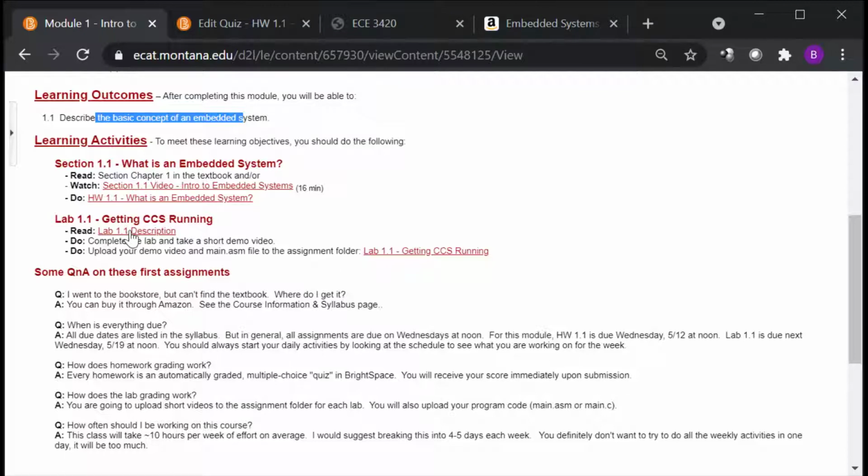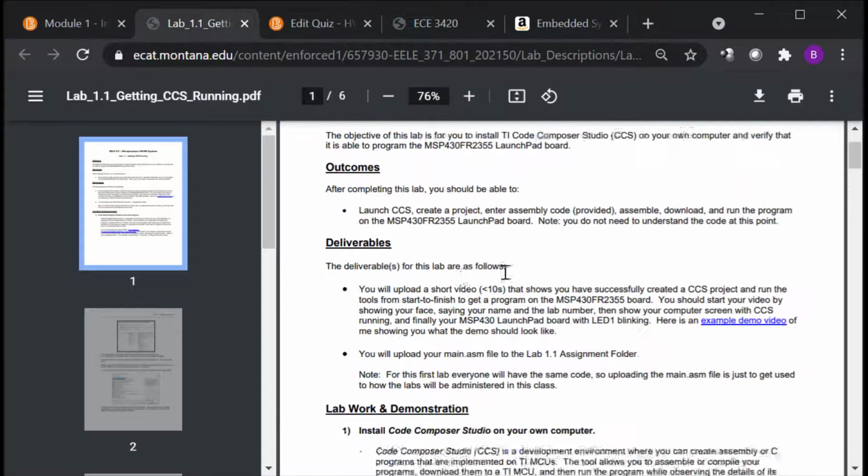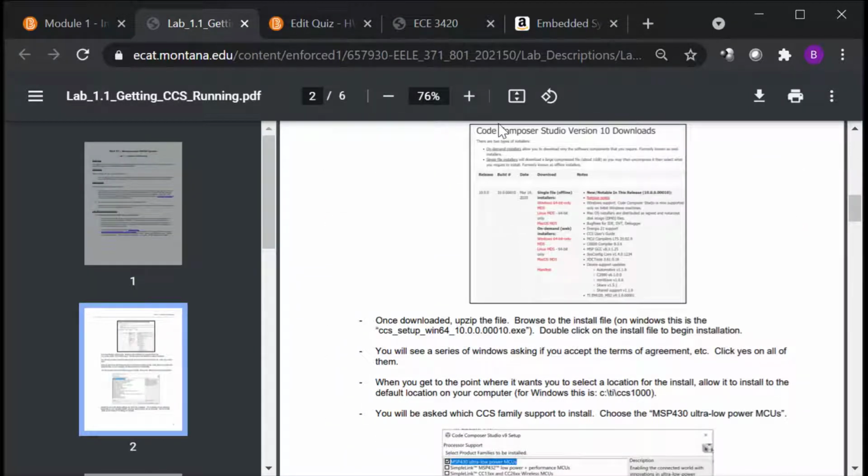Now, here's a lab. Okay, so I come over here and I read the lab description, and you finally have something that you're going to do. The first lab is just to install the software and run a program that we give you. The software we use is called Code Composer Studio, and it's from Texas Instruments, and it's awesome.